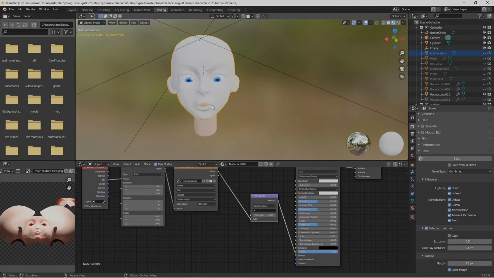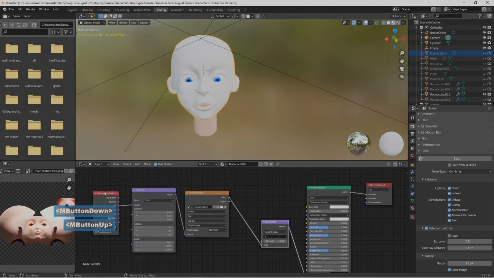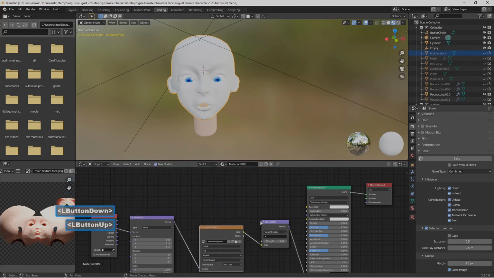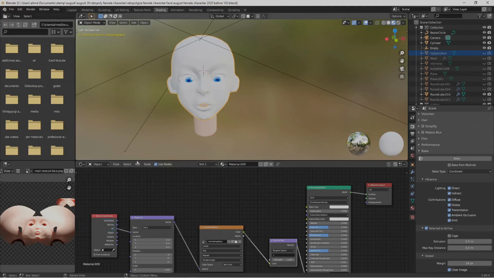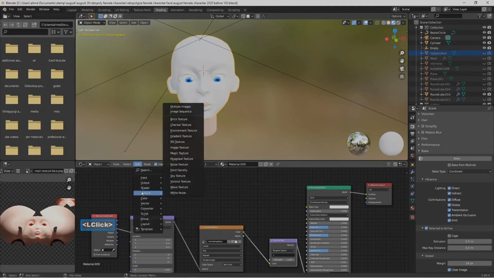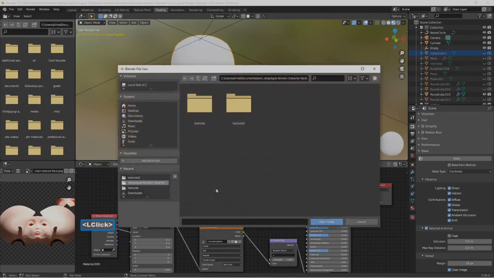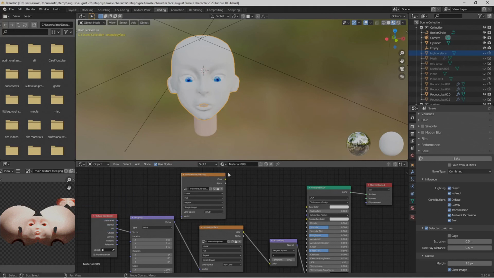And now you can see the normal map working there. I'm moving these nodes down. Okay, we're going to go to Add Texture, Image Texture, Open Textures 2. Select our main texture, select Open Image. With this selected, hold Control, press T.